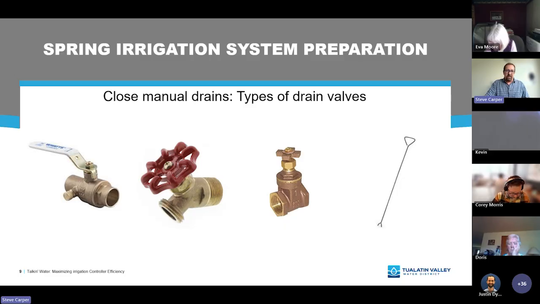If you see one of these and you don't have a key, you might have to run to Ace or Home Depot to pick up the cross top valve key, and this little fork goes in between those cross tops and just makes it easier for you to manipulate that valve to open or close again. Lefty-loosey to open, righty-tighty to close it down.